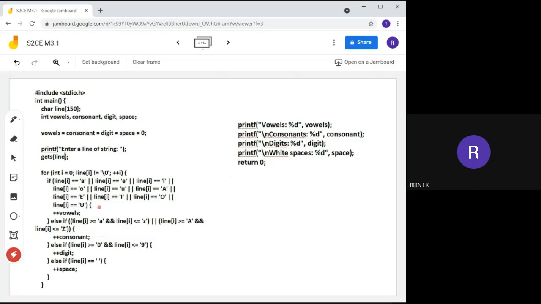Okay, if it is not a vowel and not a consonant, then we have to compare it with whether it belongs to digits. So for that, you have to compare the character, that is line of I greater than or equal to 0 and line of I less than or equal to 9. That means line of I belongs to the numbers 0 to 9 that we are comparing. If it belongs to that, you can increment the count of digits.